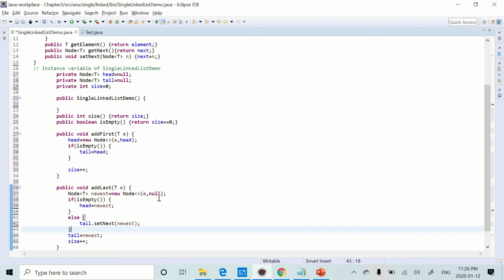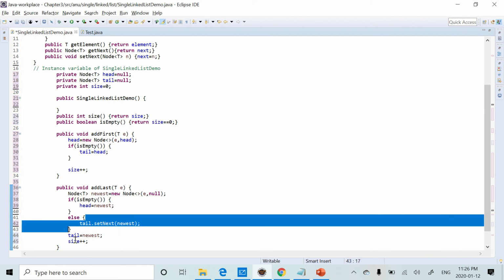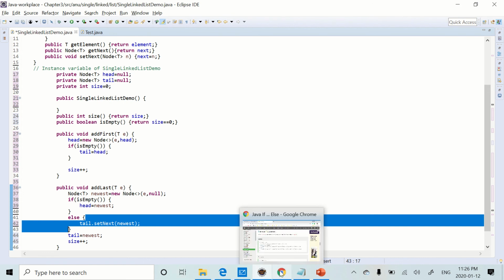Okay, and the new node itself, while it's created, is null, meaning the new node does not refer to anyone, but tail refers to the newest one, and again size is going to be updated.